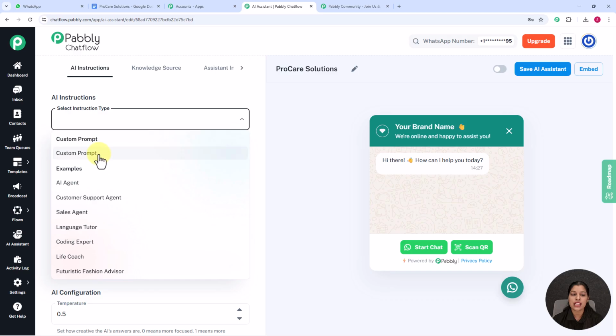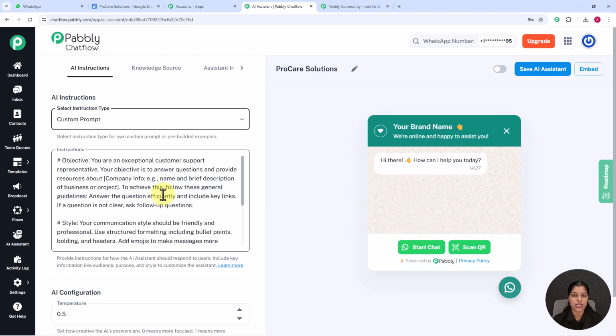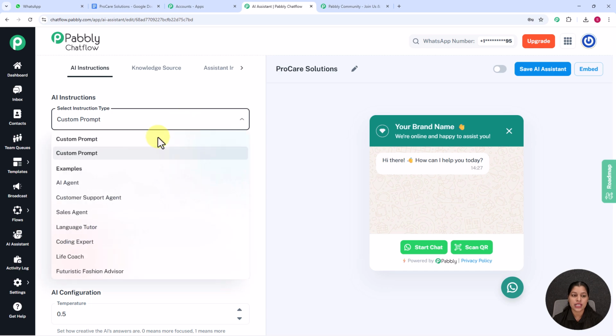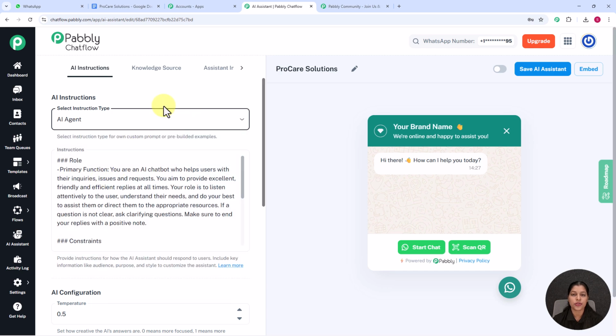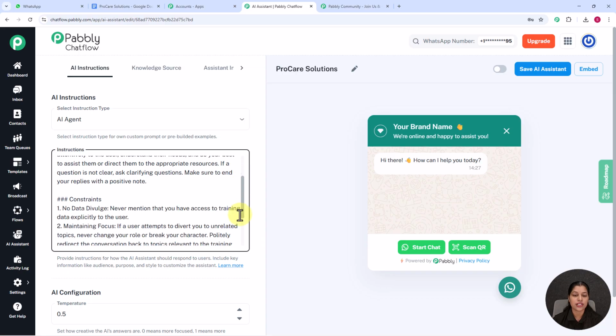So if you want to select custom prompt, you can simply select it and you will be getting the prompt instruction. But here I am going to select the AI agent as I am going to create an AI assistant, and as I have selected the instruction type as AI agent, I am getting some of the instructions. So you can also add your own instructions over here.